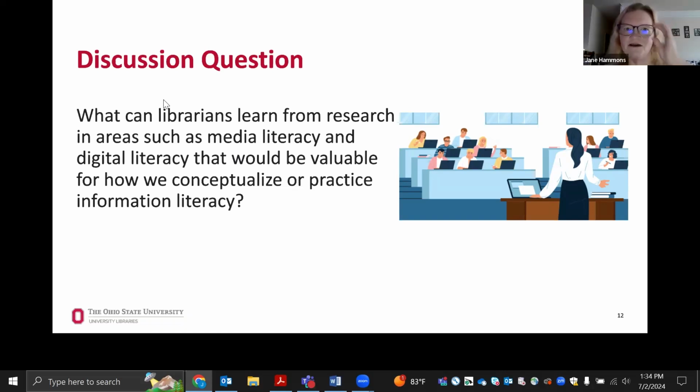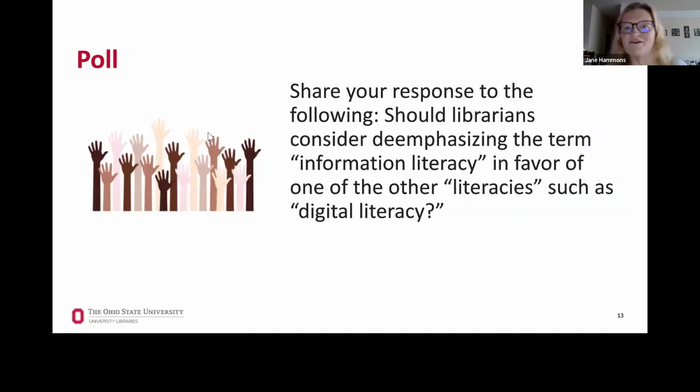Wonderful. So I think that leads very well into this next question. We wanted to talk about whether or not we should be using one of these other terms. So should we de-emphasize information literacy, at least maybe when we're talking to others, and should we adopt one of these other terms instead, such as digital literacy or media literacy?